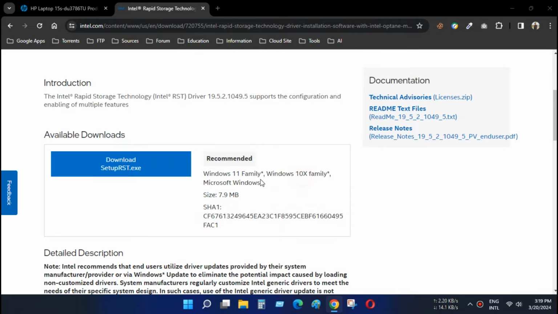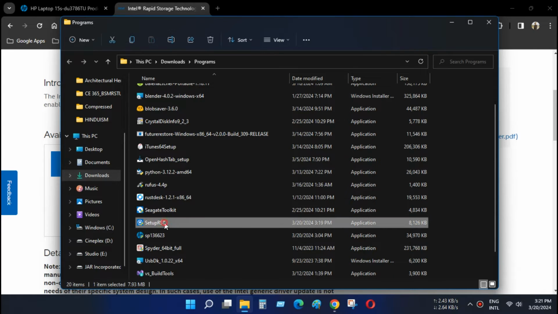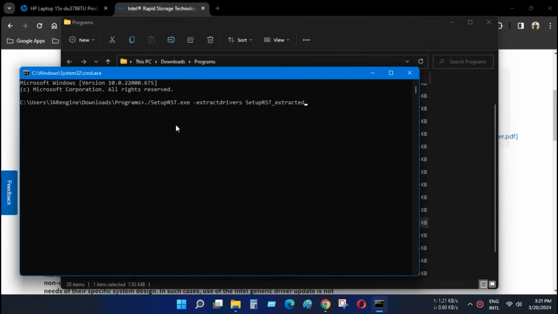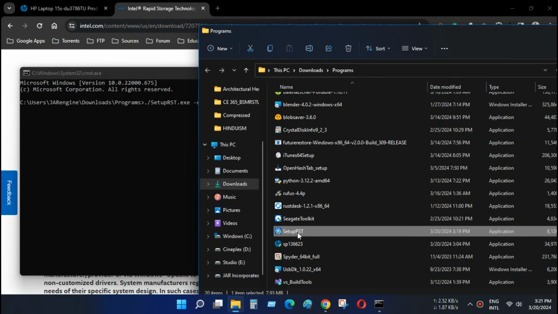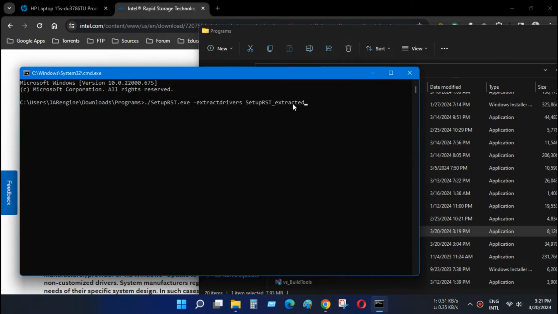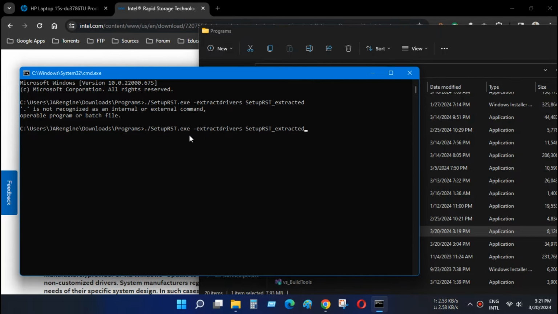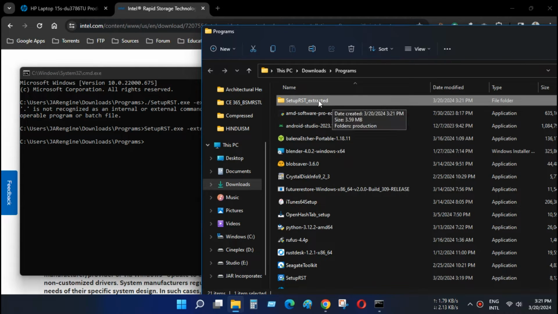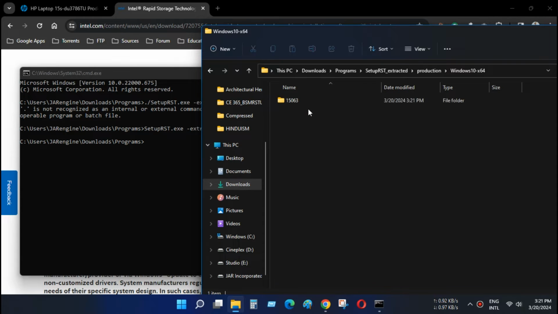After download, open the file. It is an executable program. We need to extract the exact driver. So open CMD and execute this command. This is the executable and this is the destination folder. If it doesn't work, just remove the slash and dot and press enter again. This executable automatically extracts all our necessary drivers in this destination folder. Let's check everything is working. Here is our necessary driver.